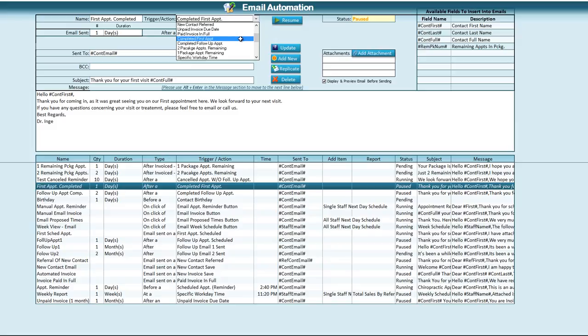Once an appointment gets completed, a first appointment, we can send an email on that, or perhaps even a follow-up appointment after the first one. We can send an email for that. If we're going to be using packages, as we displayed before, we can send automated emails when those packages reach a critical level. If there's just 2 packages remaining, we can send an email there, or 1 package remaining, we can send an email there as well.